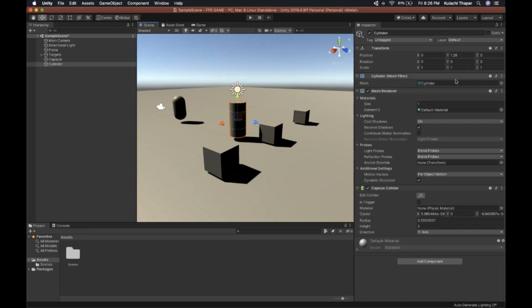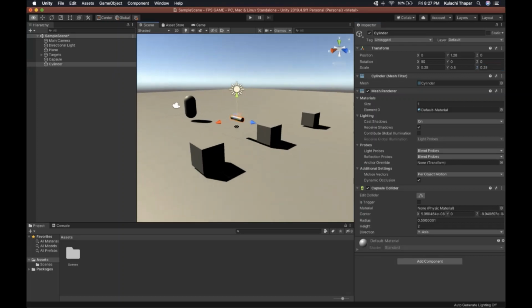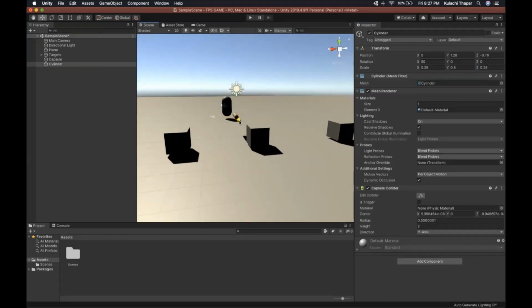So what we do is we change the X rotation by 90 degrees so that it becomes horizontal, and it's a little big, so we change the scale: X scale to 0.25, Y scale to 0.5, and the Z scale to 0.25. Yeah, so now you can see it's like a small cylinder.